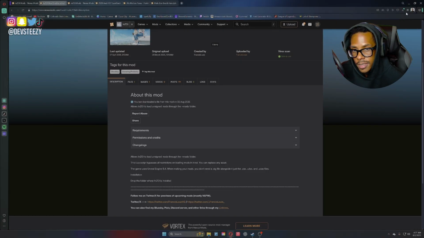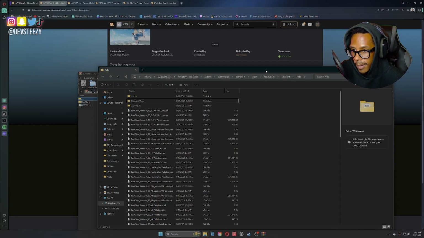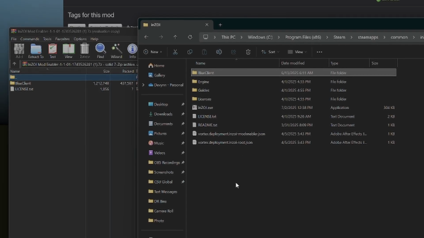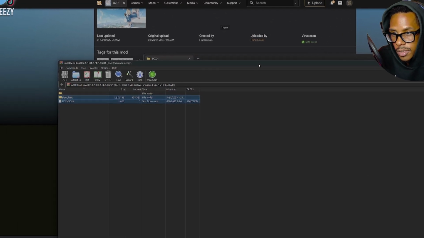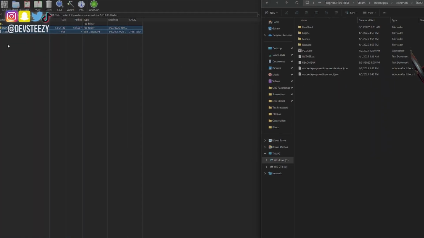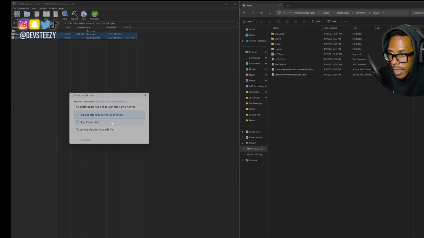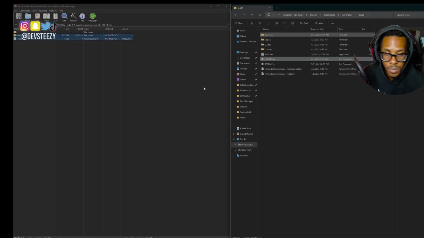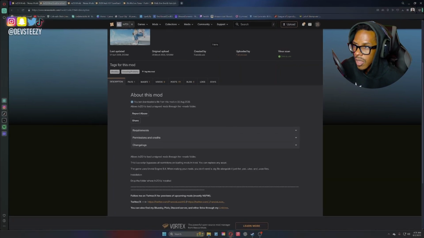A lot of the mods do give you instructions on how you can install it as well. But right here it has a license.txt in your blue client. So I'm going to go back to where I found my Inzoi files, and you just want to drag both of these into your Inzoi file. So you just drag both of these over. Since I already did this, I'm just going to skip, and that's the first requirement to install mods.